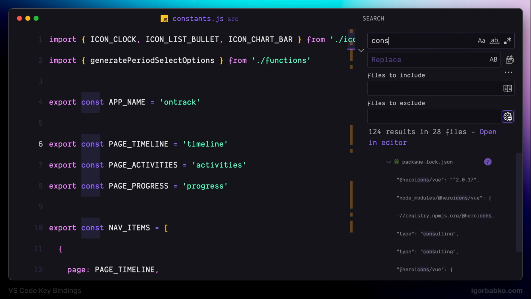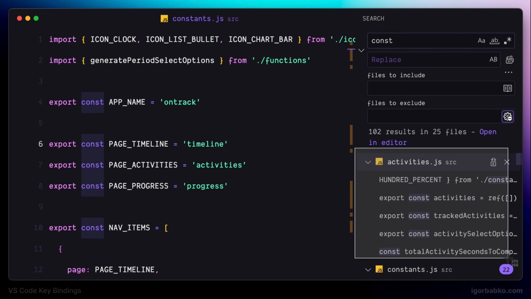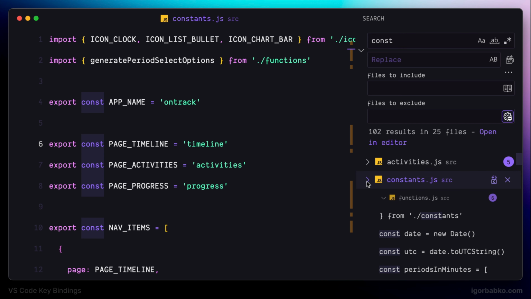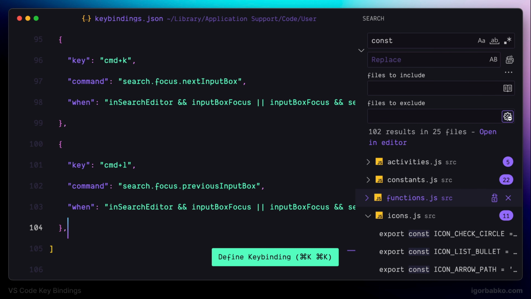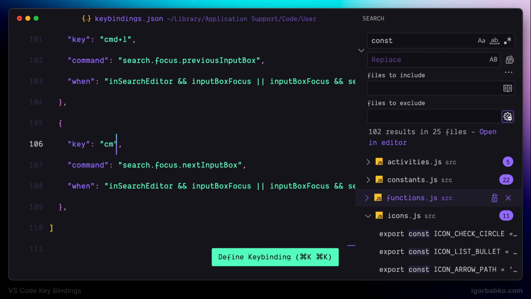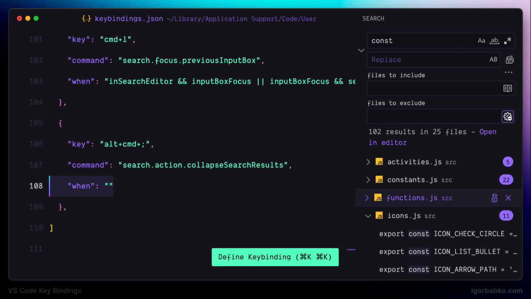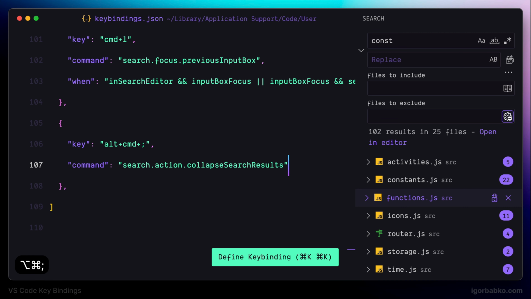Next shortcut will be responsible for collapsing all search results in this panel. So let's switch back over to keybindings.json and add another entry in this object of configurations. So to collapse all search results, I'm using the combination Alt, Command, semicolon. In this case, the command name will be collapse search results, and there is no need for a when condition, so let's remove the key when and try it out.